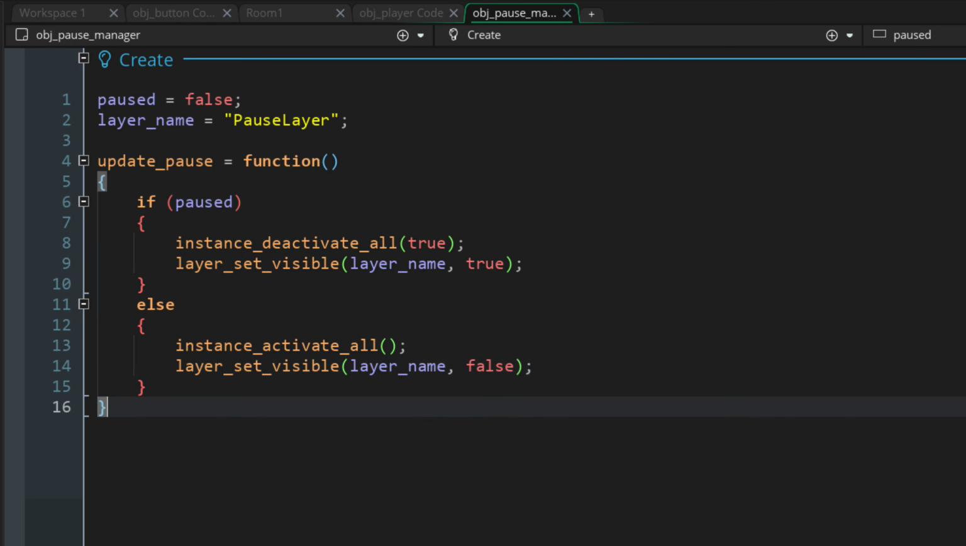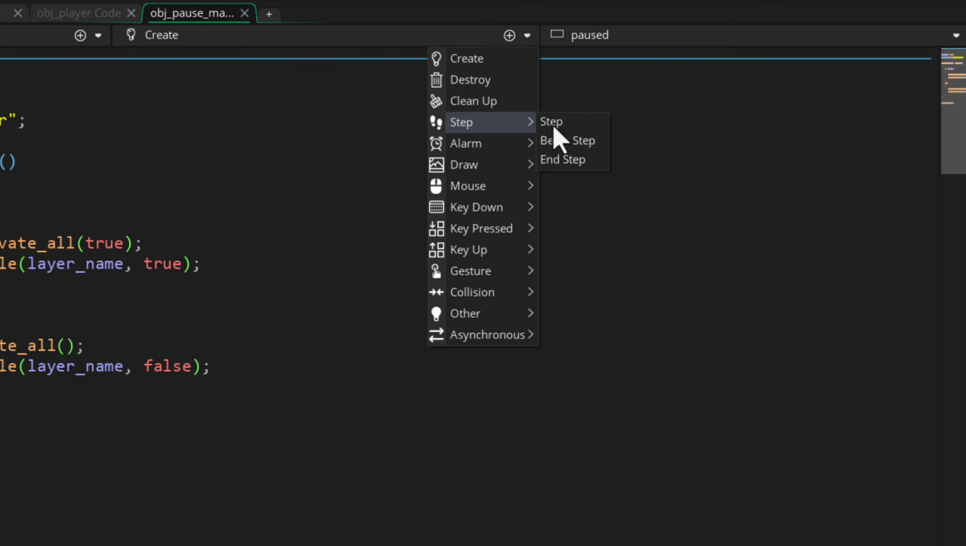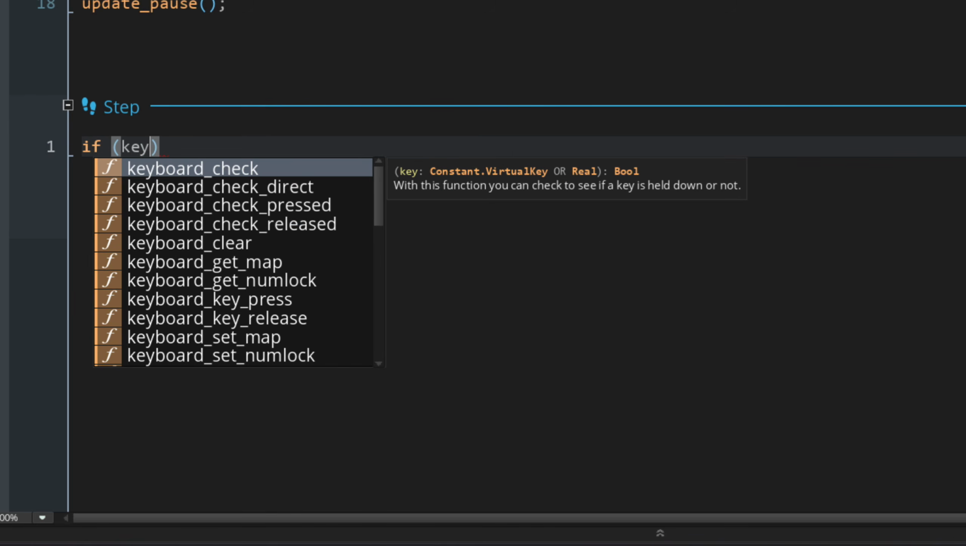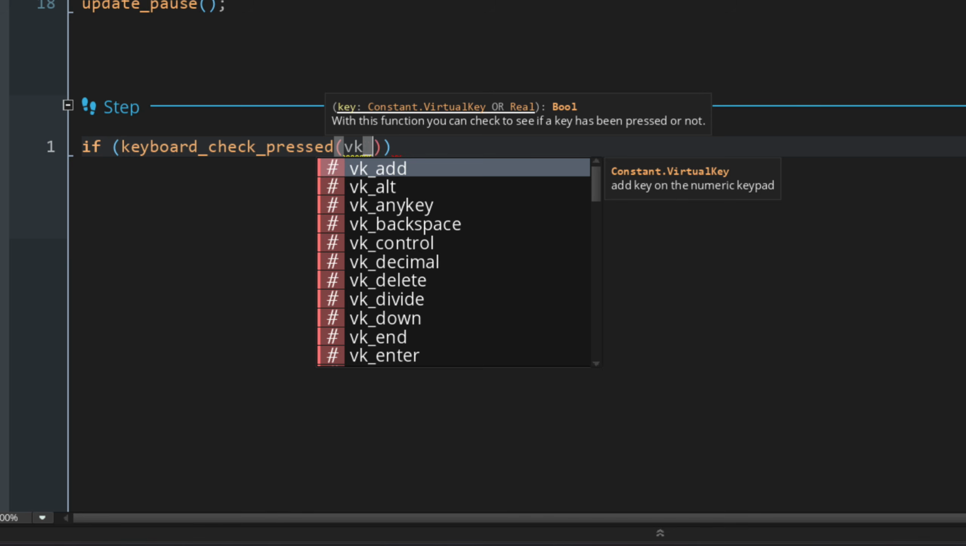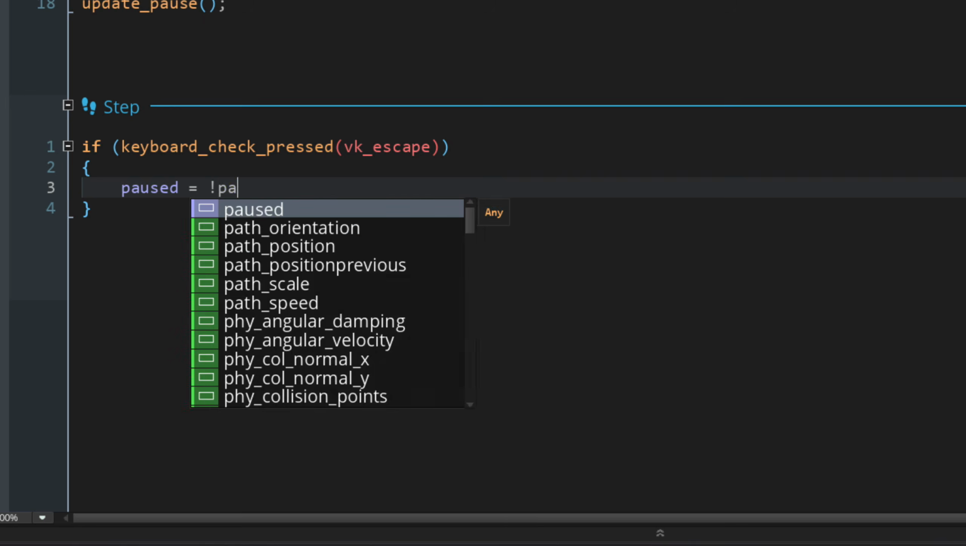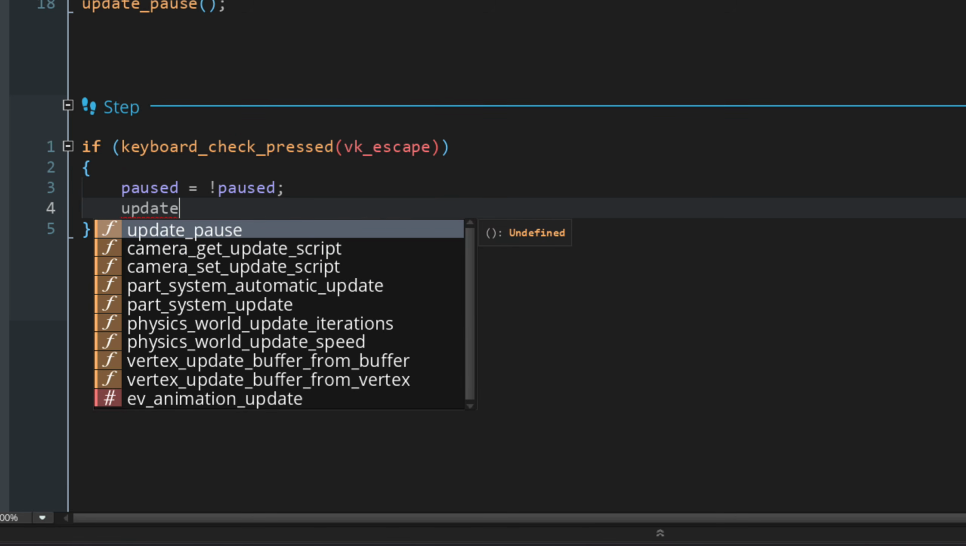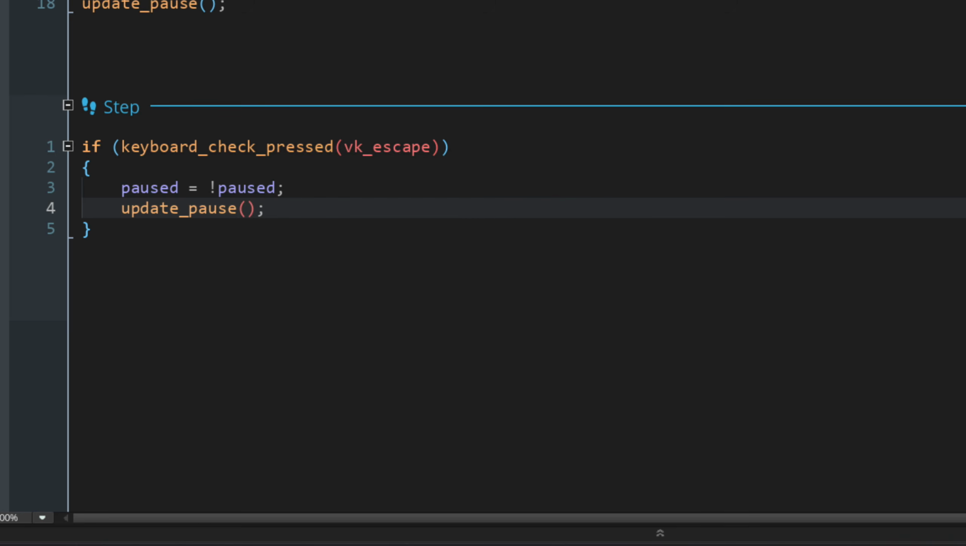Now back in the create event, I'm going to call this function so that it sees that the game is unpaused and it makes the pause layer invisible. Now let's add the step event. Here I'll do a simple check just to see if the escape key was pressed, and if it was, we'll set paused to the opposite value of the same variable. So if it's true, it becomes false and vice versa. Then we call the update pause function to apply any changes from that.